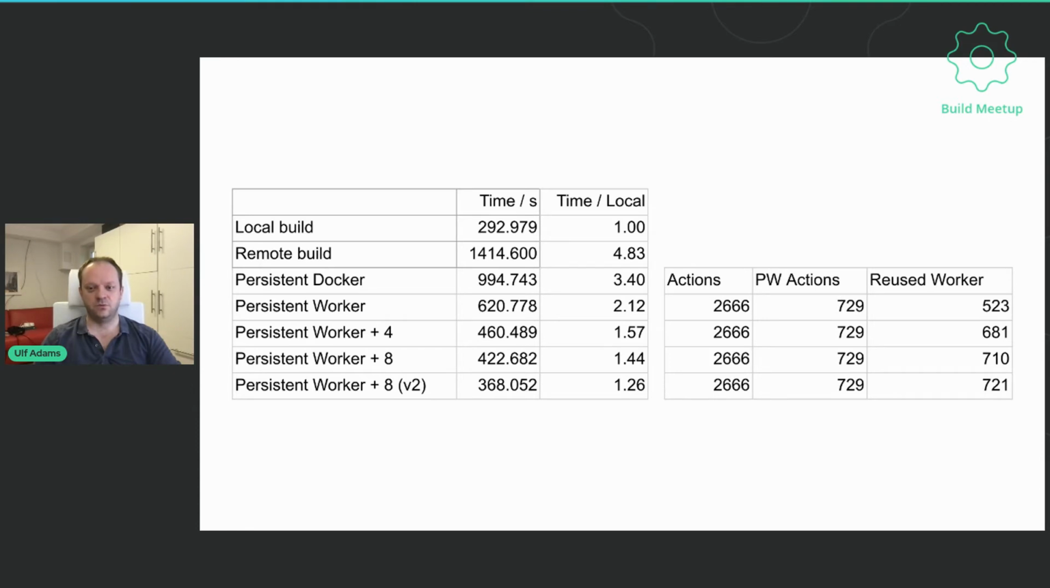per persistent worker reuse. And then if we bring it up to 8, we actually reuse the existing persistent worker process 710 times. And if we rerun on the warm cluster that already has persistent worker processes running, we bring it up to 221 reused worker processes and a total time of 368 seconds.